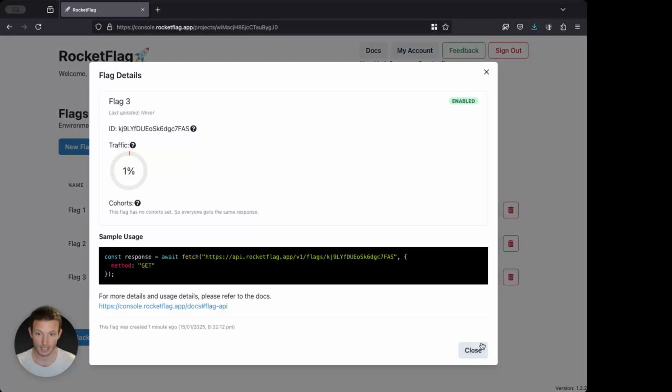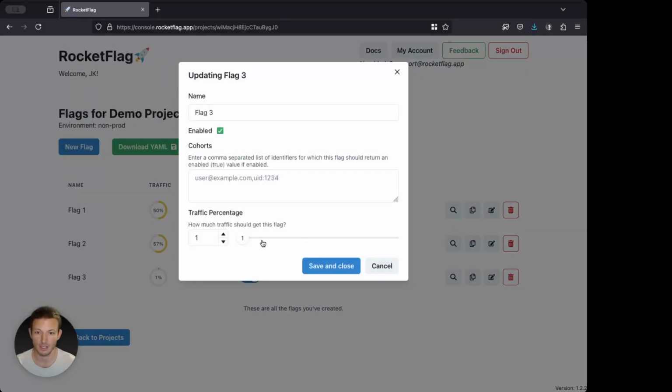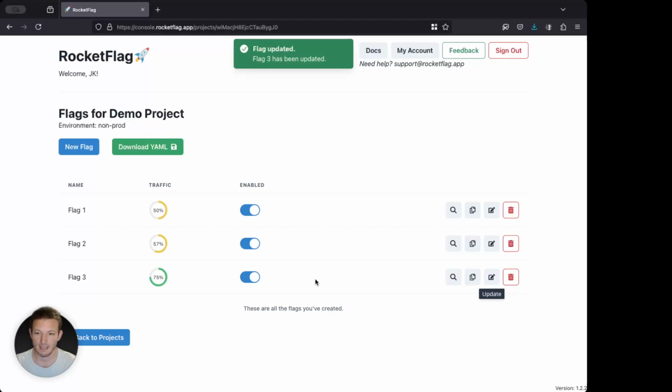So close that, and we can see that. What we can also do is make changes to that if we want to. So we can just say, okay, we're happy with this flag, we're going to increase it now. Let's say we want 75% of our traffic to get this flag because we're feeling pretty confident. So we'll save that, and we can see visually straight away that 75% of the traffic is being hit for this particular flag.